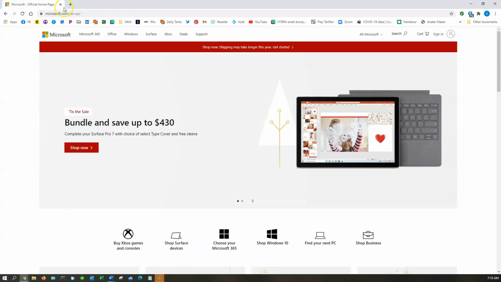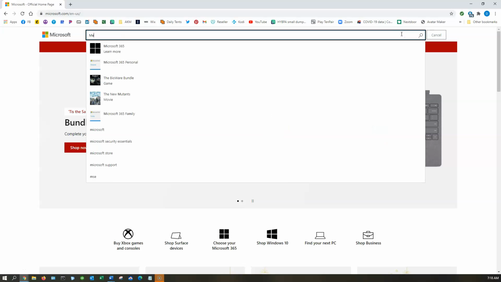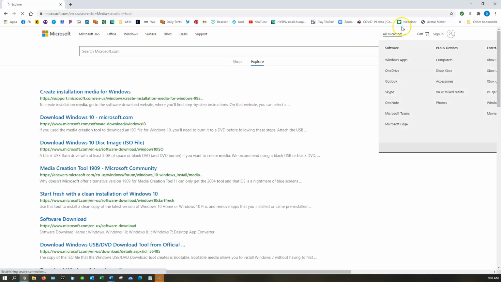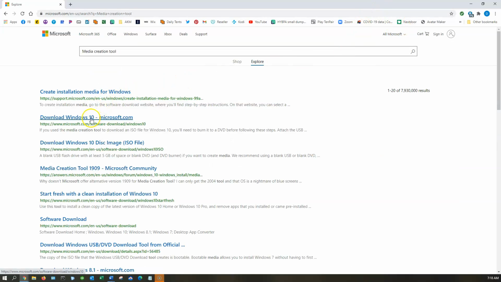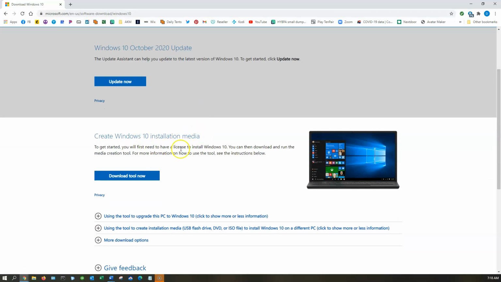So first thing, we're going to go to Microsoft.com. Right up here, you've got the little search, and we're going to search for Media Creation Tool. Okay, when that pops up, we're going to Windows 10, and you've got some choices. You can update your current one to the Windows 10 October 2020 update. Oh, here it is. Download the tool now. This tool is to upgrade this PC. Use the tool to create installation media, and that's what we're going to do today. So we're going to say, okay, let's download the tool now.